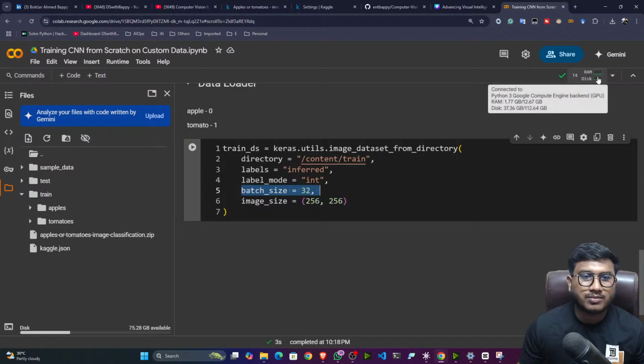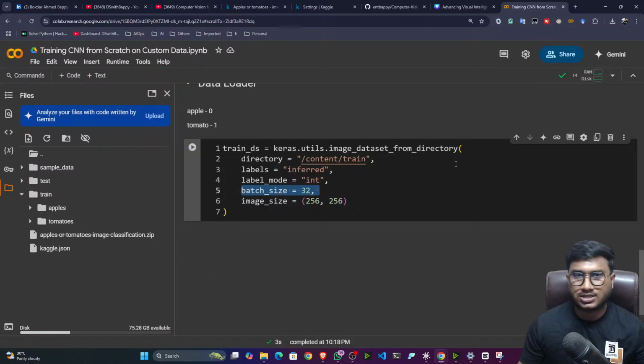And if you're using, let's say, a very low configuration memory, like 8 GB RAM, or let's say only 4 GB RAM, that time your memory will crash, because it will try to load all the images in the memory in matrix form, and I think you know that a matrix takes lots of space in the memory. So that's why we don't want to load the entire data in the memory.